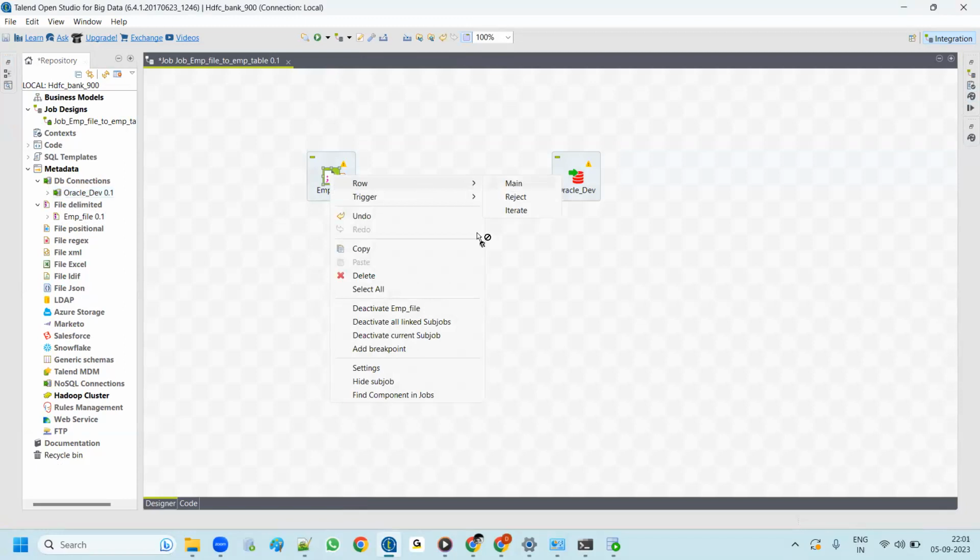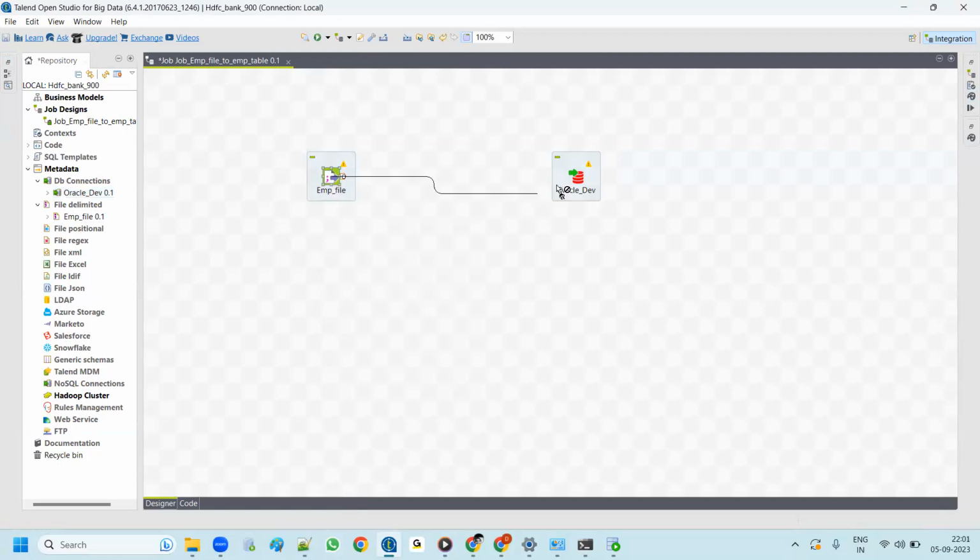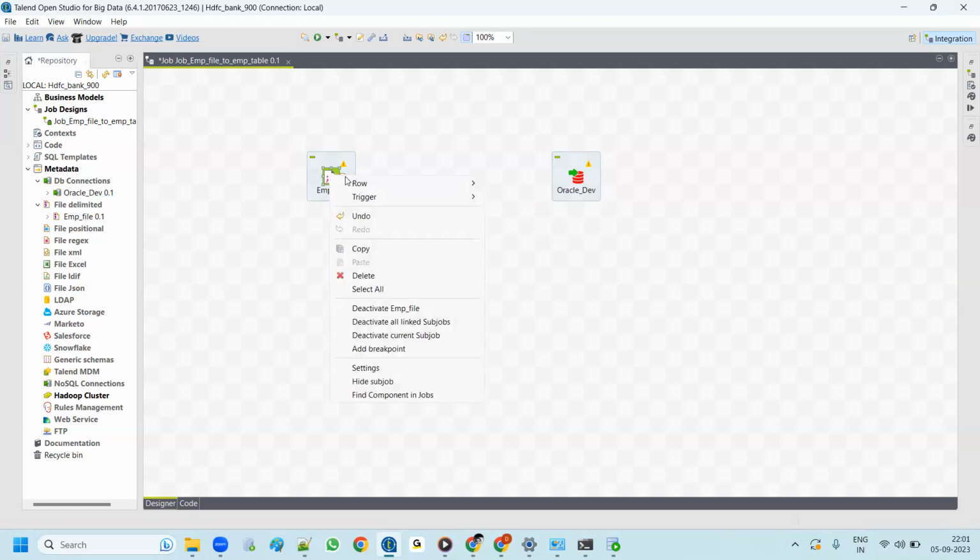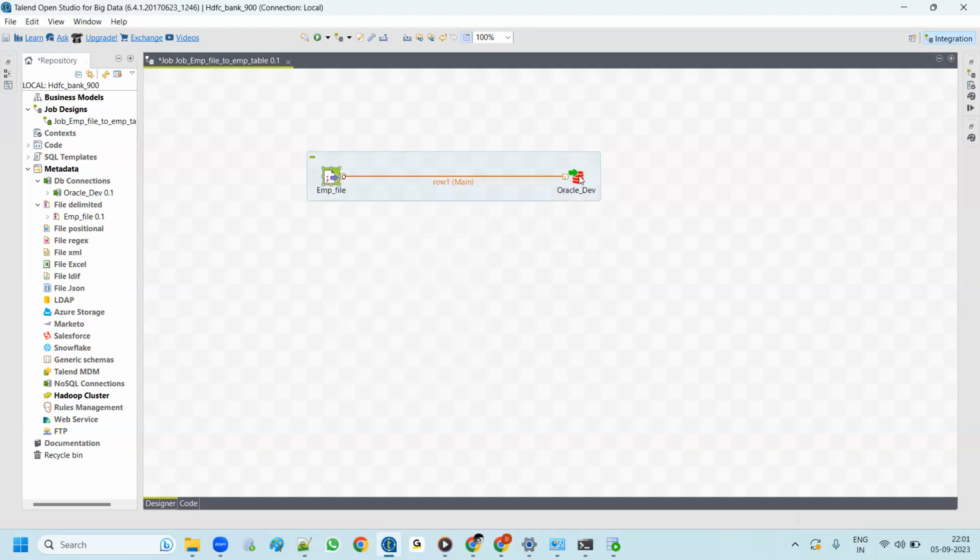Row, Main. This is the connection. Click on the middle button. Again, repeating: click on the middle only. Don't click here, don't click anywhere else. Click on the middle, right click. Row, Main, connection. Now configure this database.